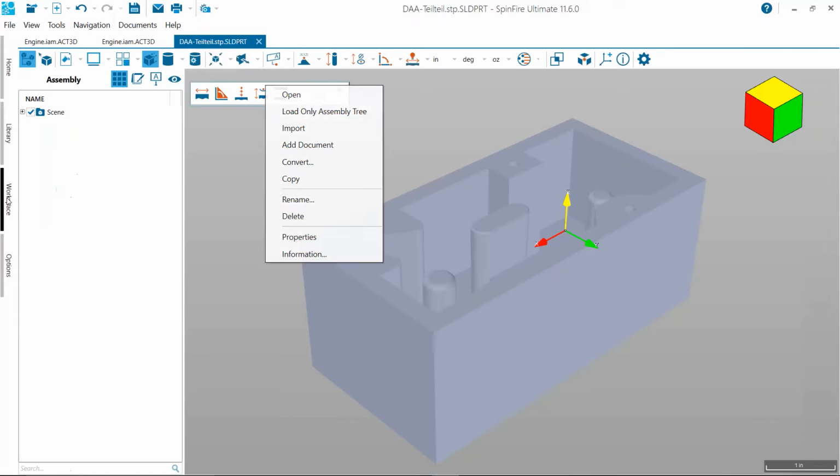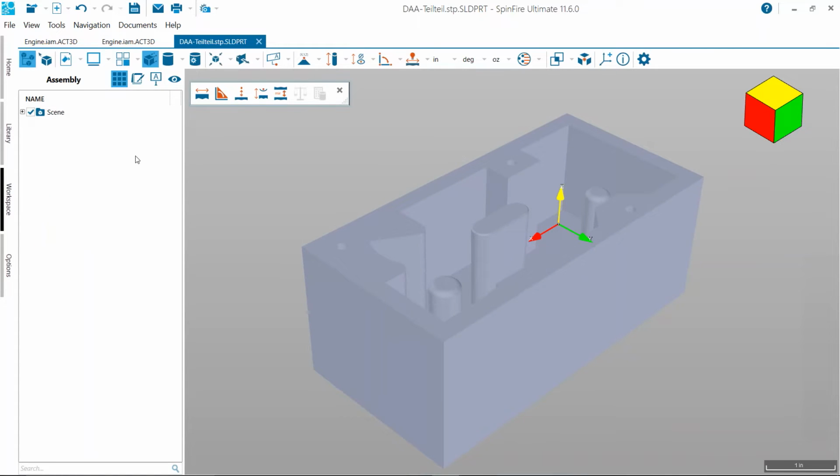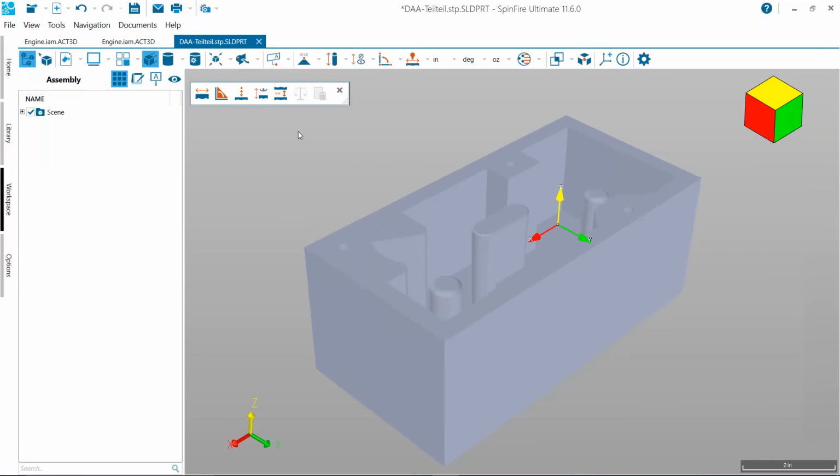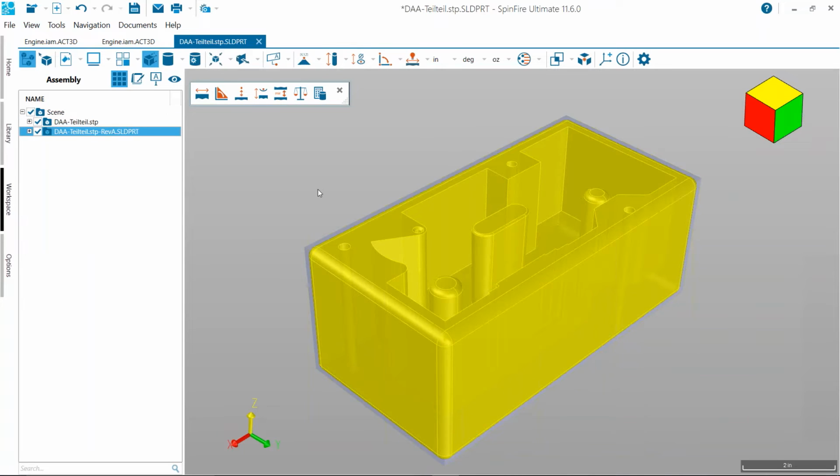If I have a file open and I want to bring one into it, there's a couple ways. For me, I use a library function, which just kind of maps the Windows folders into SpinFire. And then I can just very easily right-click and import. Okay, so that will bring in one file right on top of the other.